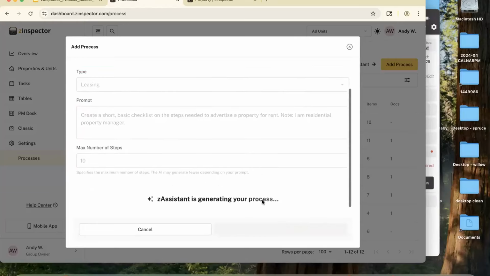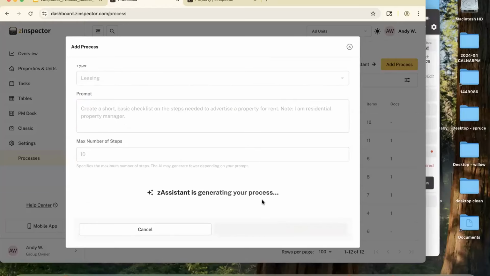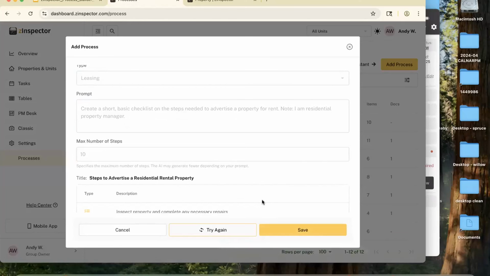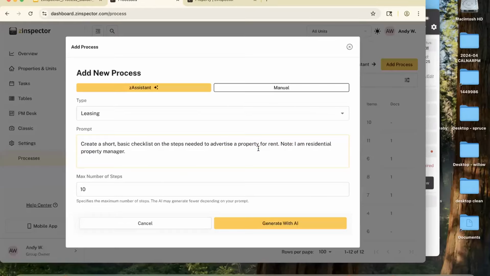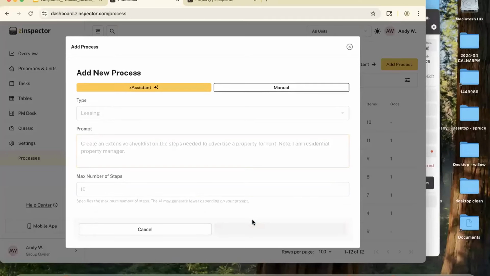Now, most of our AI tools, we're doing as you go in the background. This particular one, we did it so you prompt and wait. And you can see here, this is a short little list. It says inspect property, take high quality photos, write a detailed marketing description, and so on. Or I'm going to hit try again. I'm going to say edit prompt, and create an extensive checklist, and generate with AI, and you get an idea of what it can do.